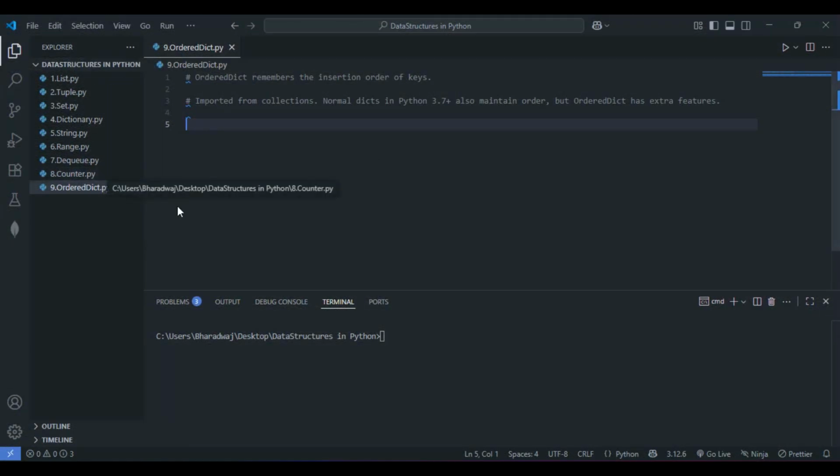Hello everyone. Previously we had discussed the data structure Counter, right? So today we'll be discussing the data structure OrderedDict. Let's get into the definition part first. OrderedDict, or ordered dictionary, remembers the insertion order of the keys.